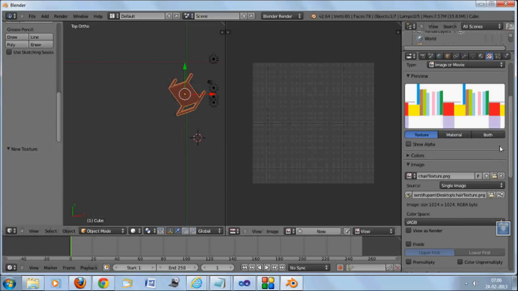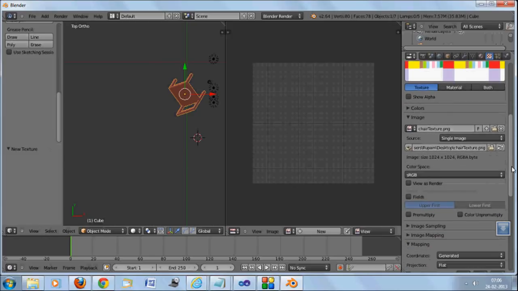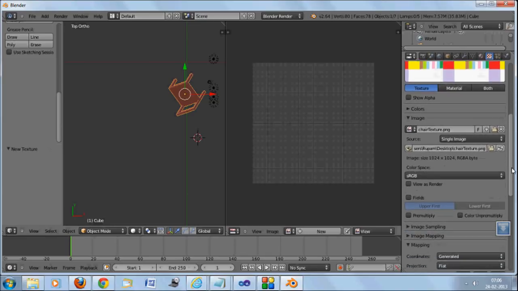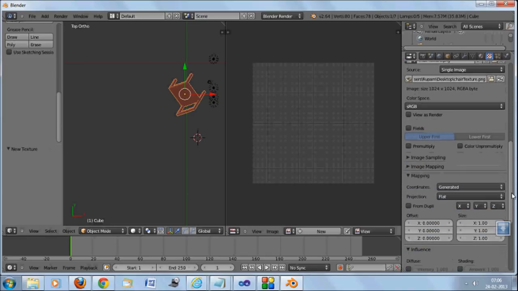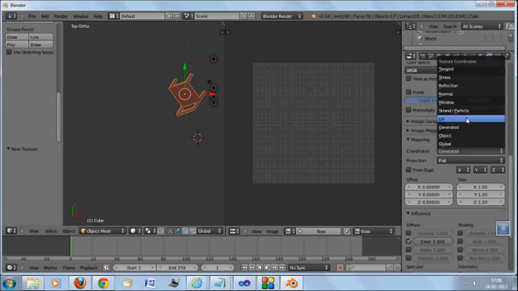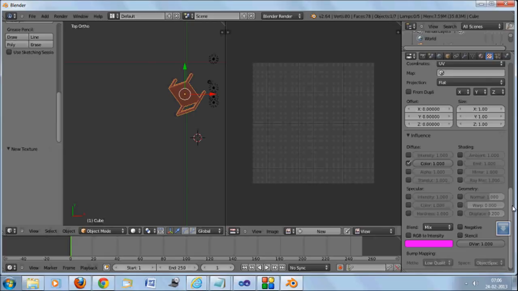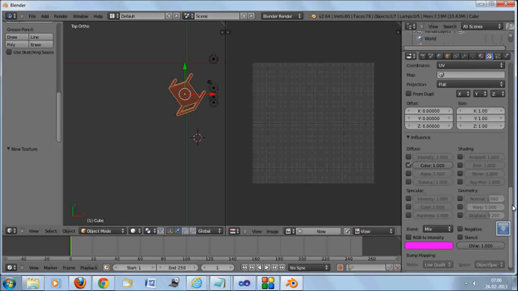However, by default this will be applied as a single image of the entire thing. This will be considered as an independent texture. I do not want to do that, so I want these edges to be mapped, which is UV mapping really. Now for that you have to come to a property tab called mapping. Here by default coordinates will be selected as generated. I do not want it generated, I rather want it UV map, right? Fine, I have selected UV map.